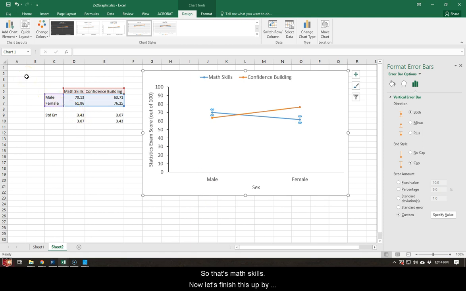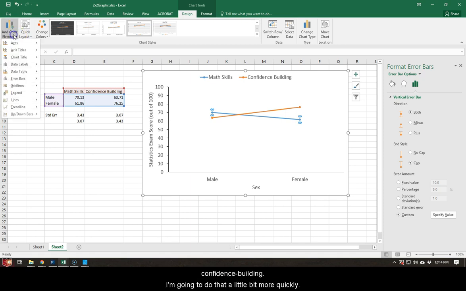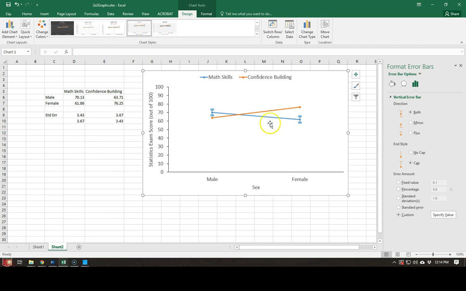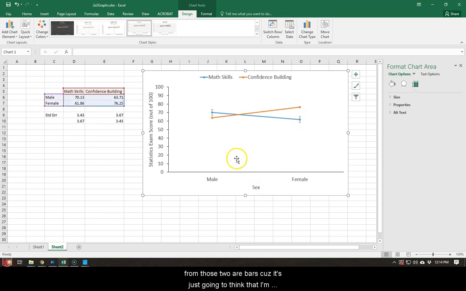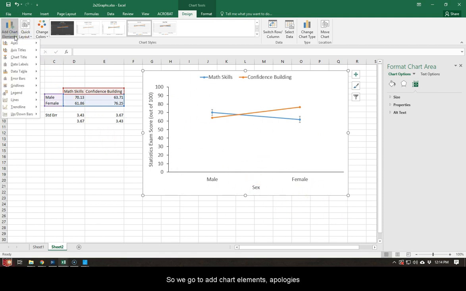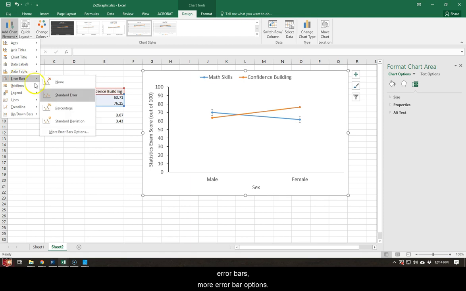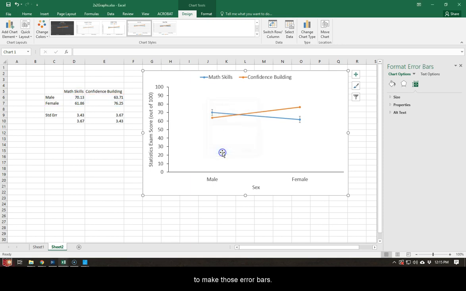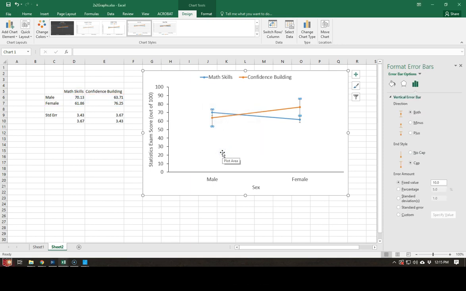Now let's finish this up by doing that same exact procedure for confidence building. I'm going to do that a little bit more quickly. So we go to Add Chart Element, Error Bars, More Error Bar Options. Oops, sorry, I need to click away from those two error bars because it's just going to think that I'm doing those same ones again. So we go Add Chart Element, apologies, Error Bars, More Error Bar Options. We go to Confidence Building to make those error bars, and we click OK.